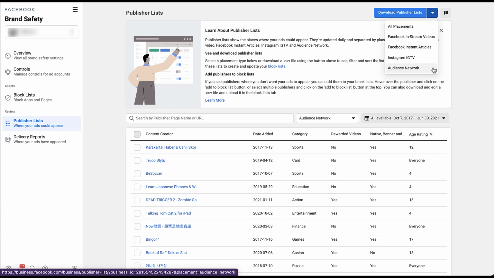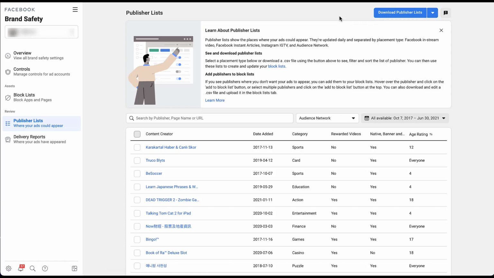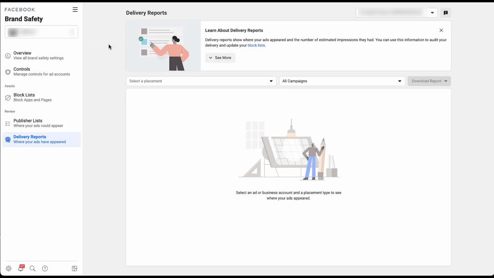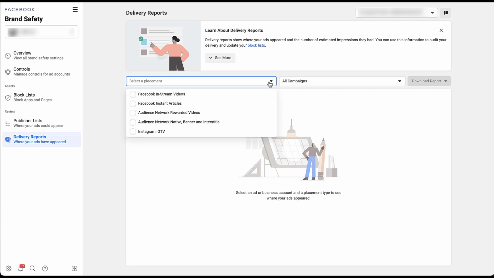As I mentioned, there is a second place that you can find the placements that your ads are showing, and for that, I'm actually going to hop into a live account really quick. So now I'm in a live account, and I've also chosen delivery reports down here in the bottom left portion of the menu. You can see that there's nothing that's shown up, but if you come in here, you can choose select a placement. I'll just choose Audience Network Rewarded Videos.